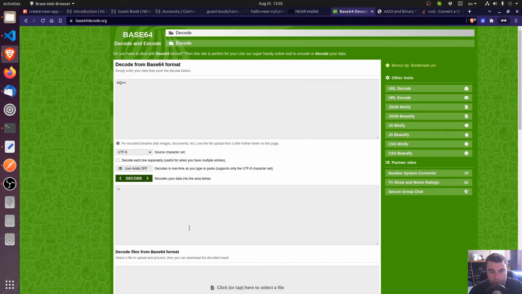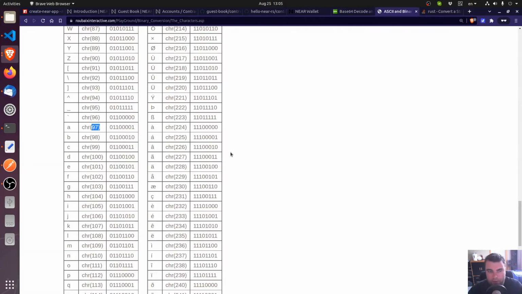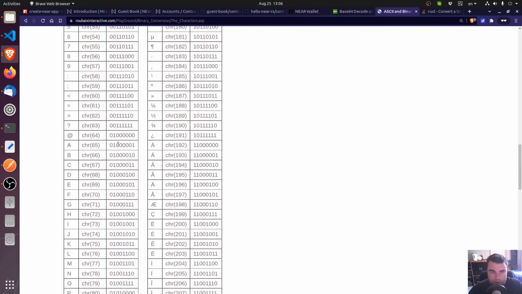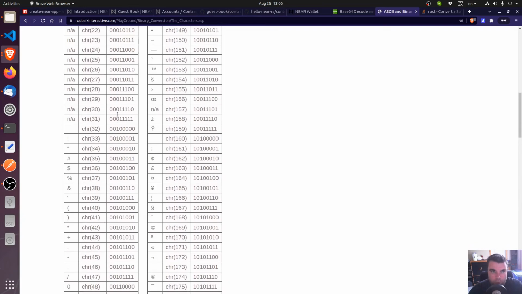Well, apparently not. It returns some weird symbol right here. So what is actually happening here? Okay, let's go to the ASCII table and see what is actually going on. When we are submitting things to the blockchain and it gets serialized, this is exactly what it looks like to the computer. A bunch of zeros and ones.